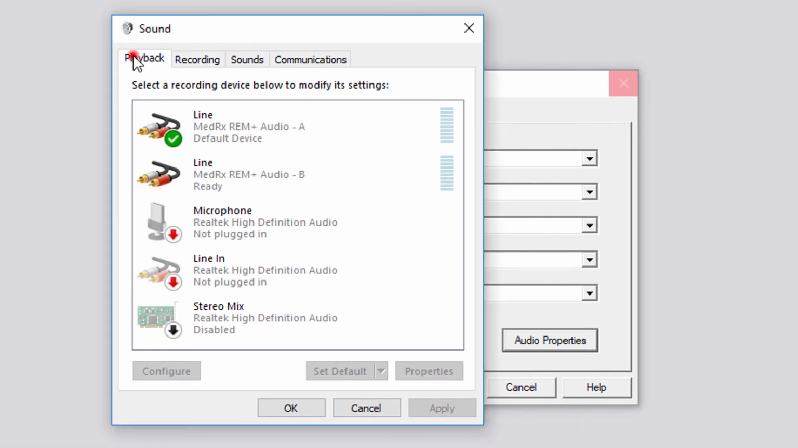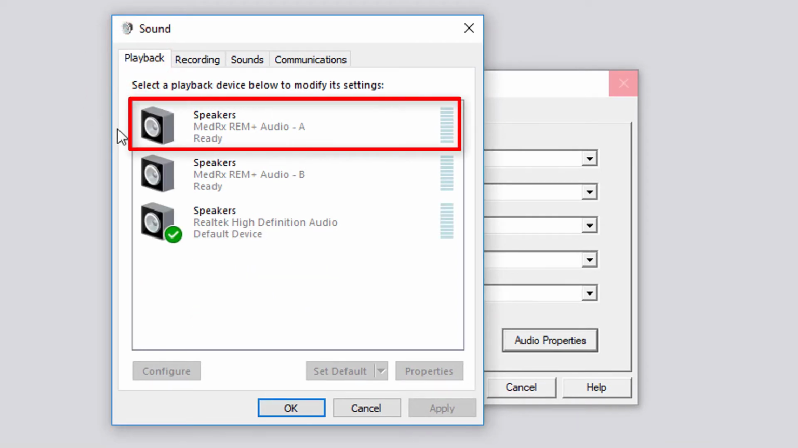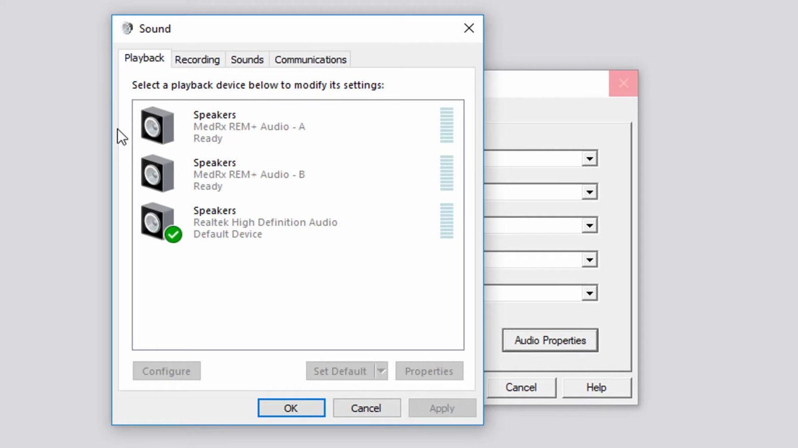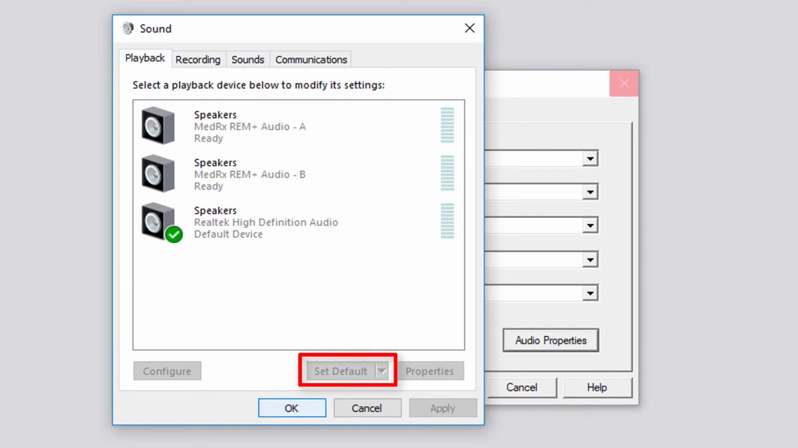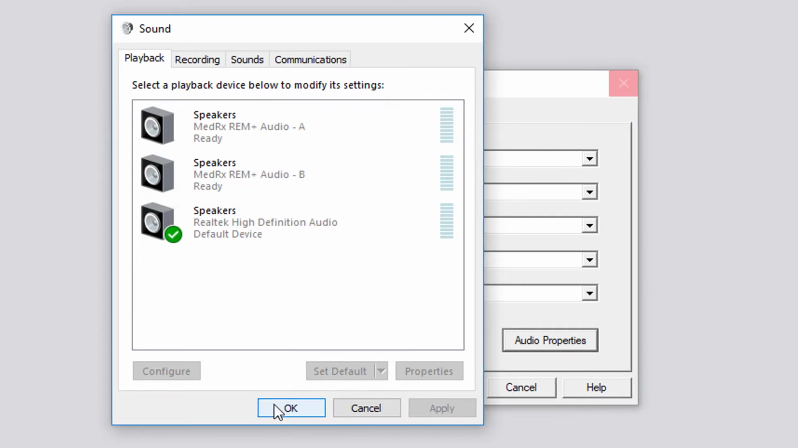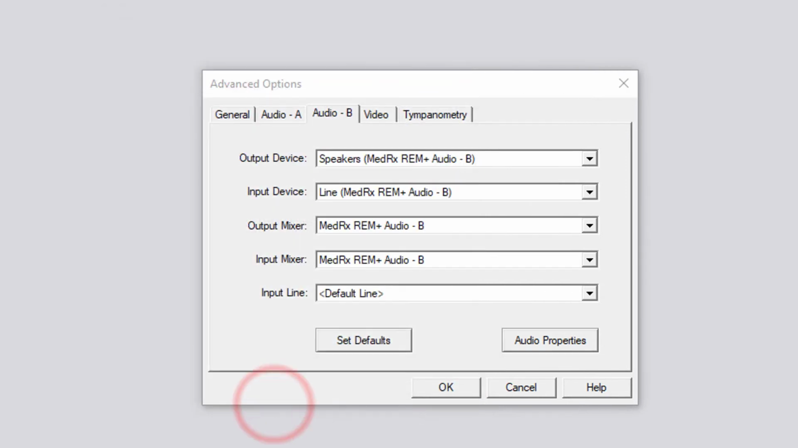Click on Audio Properties. Click the Playback tab. Make sure the Medrex audio device is not set as default. If it is your default, change this by clicking on your system's non-Medrex audio device and then choose Set Default if necessary. When complete, click OK. And click OK again to finish.